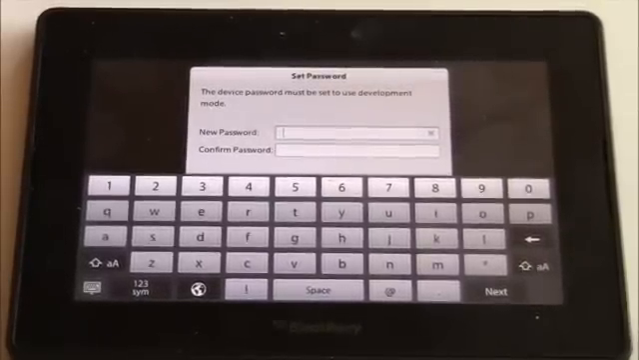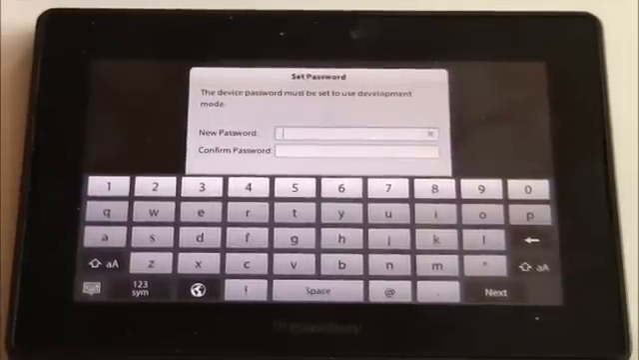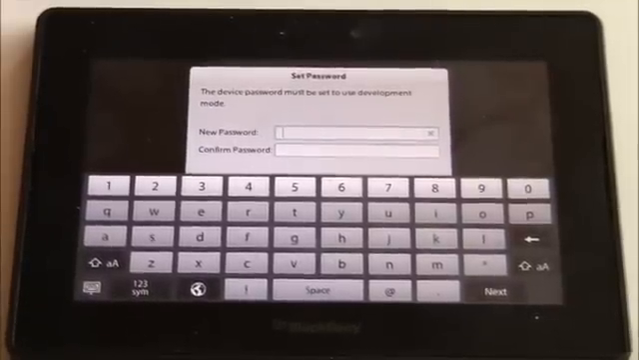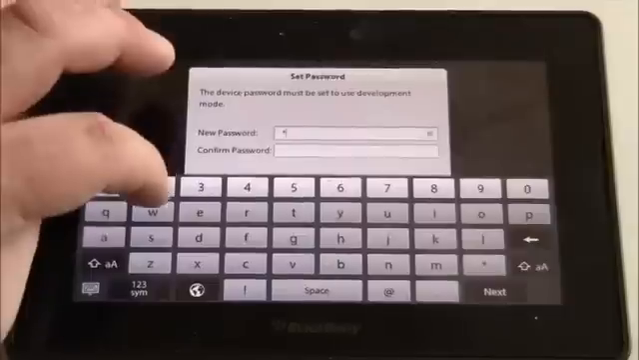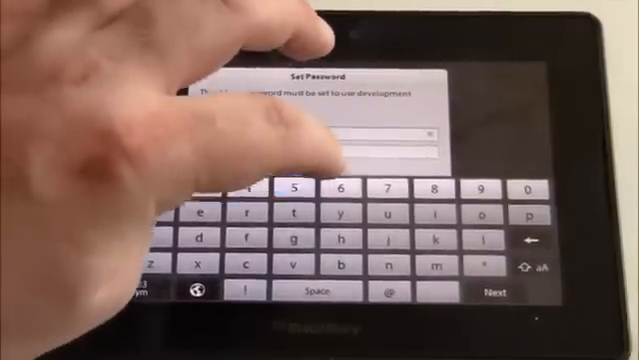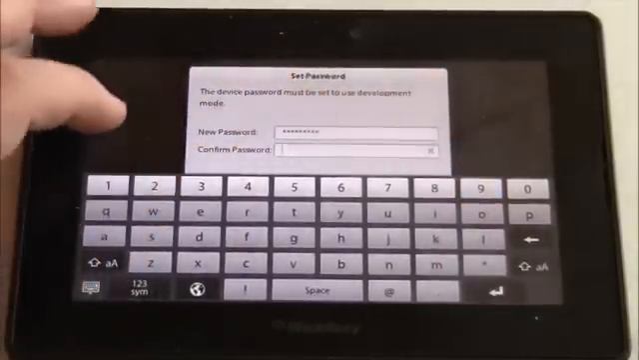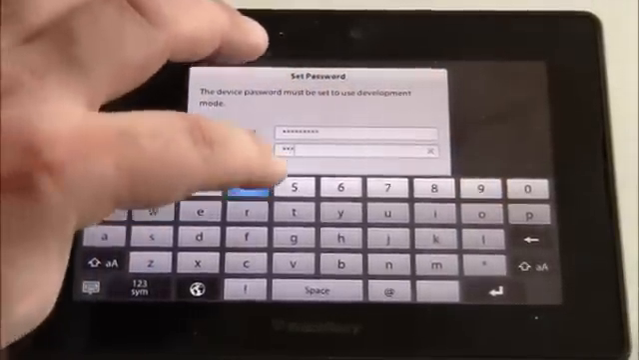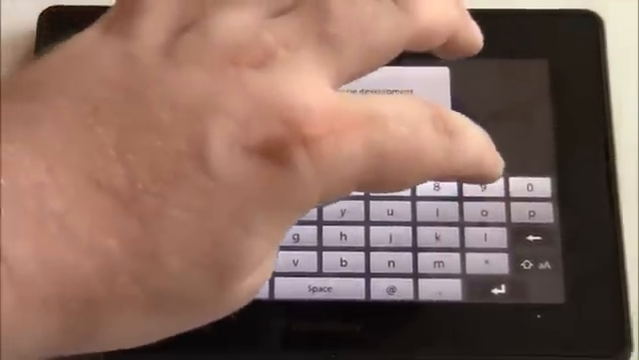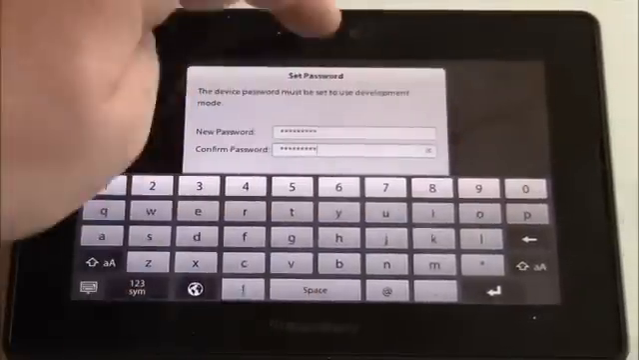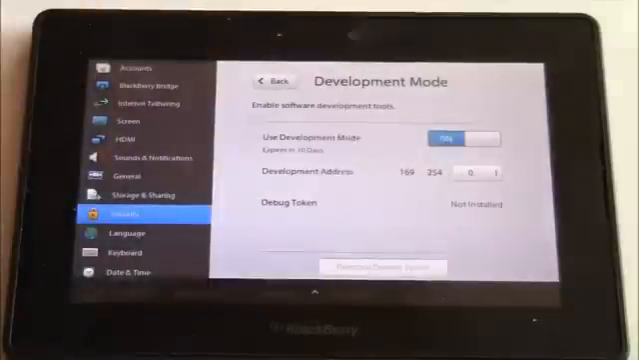Every time you plug your playbook into your PC, it'll prompt you for a password, and then when you use the special software to load in Android apps, it will ask you for this password. So make sure that you don't forget this. I commonly just use 1 to 9. It's pretty hard to forget it. And press OK.